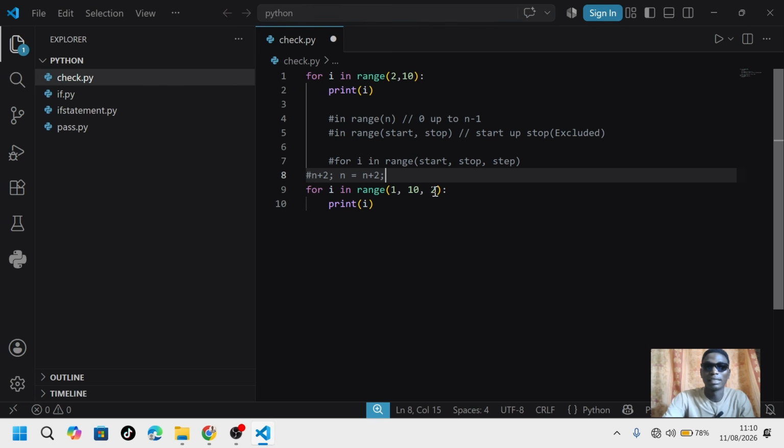It's like just printing odd numbers, because we will take 1 plus 2. Then we print i. In that case, i will be 3. Then we take 3 plus 2. We print the current i. Current i will be 5. Then 7, and then 9.